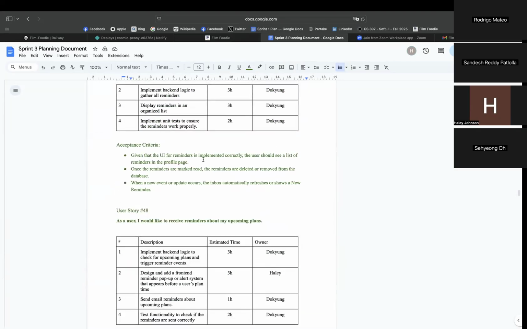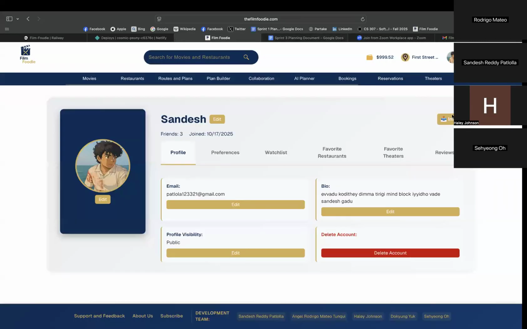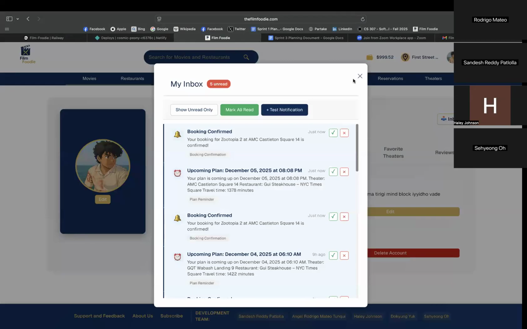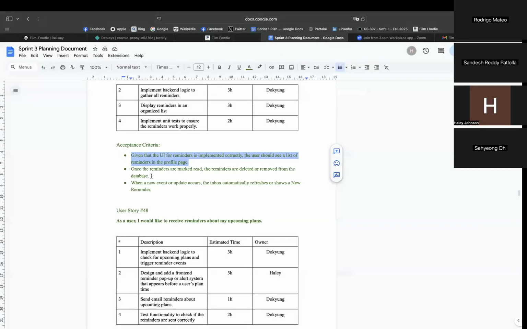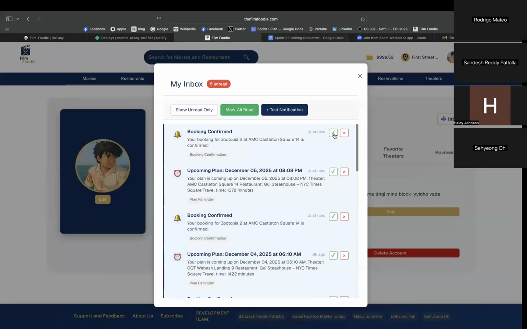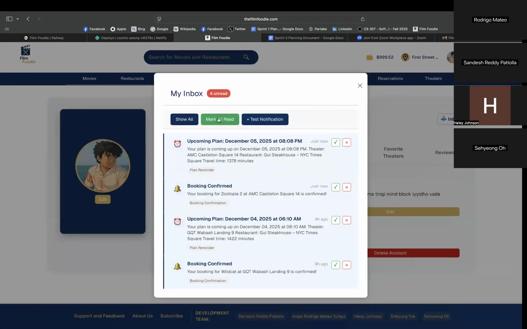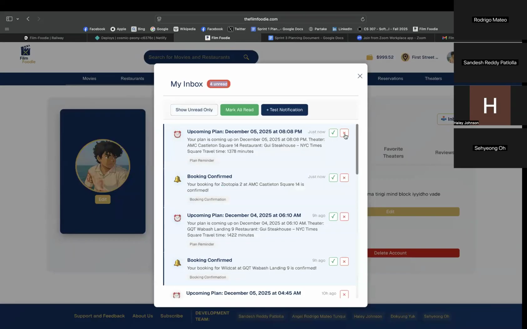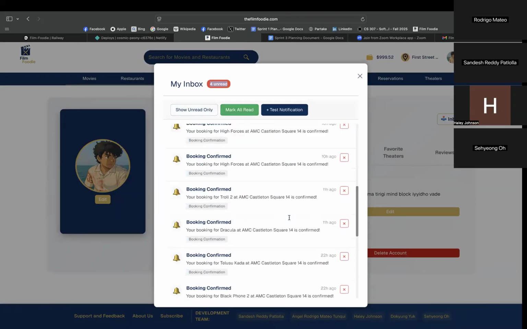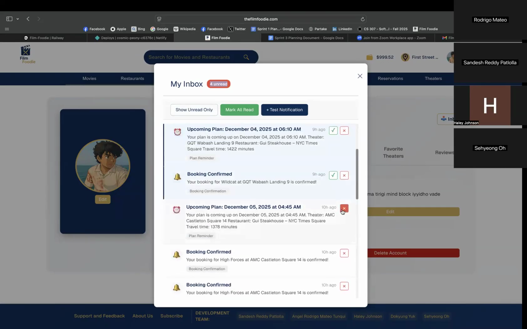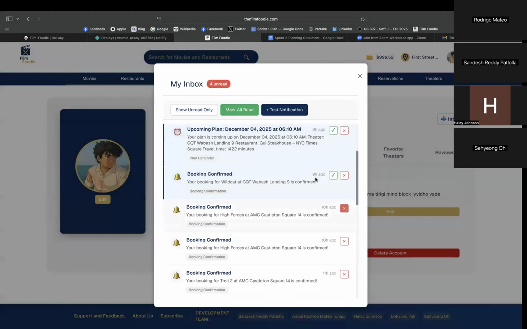Okay, given that the UI for reminders is implemented correctly, the user should see a list of reminders on the page. So now you can show him that, oh yeah, now you can see the reminders on the page. And then once the reminders are marked read, the reminders are deleted or removed from the database. We do marking and deleting separately. So I go mark, and then I go show unread only, and it removes it from the notification. Just show that, and then it shows there are 400 notifications when I go show all. So these are the read notifications, right? I don't need it anymore, so I can click a cross mark and it is deleted from the database.